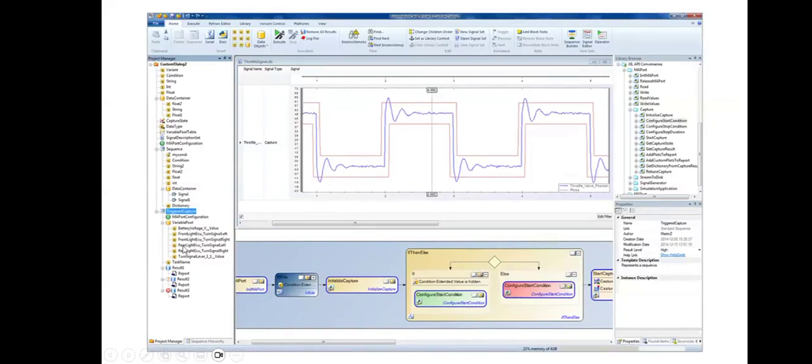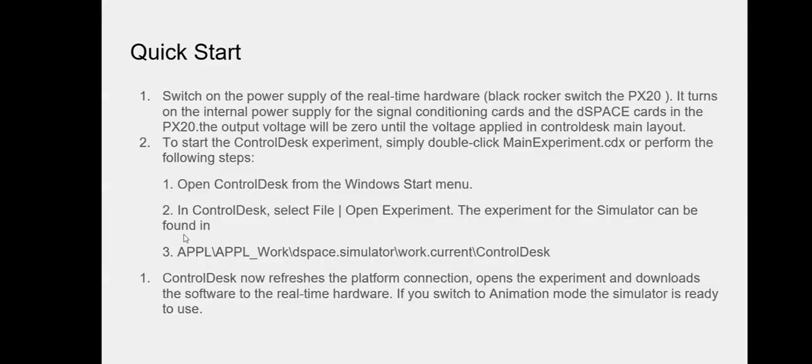Oh, these are the routines, right? So routines we can create in Automation Desk, all the routines. Then next, the quick start. Till now we know what the dSPACE consists of, the hardware parts and also the software tools we require. Next, how we have to start using these tools.